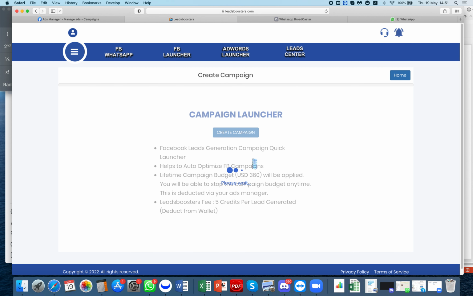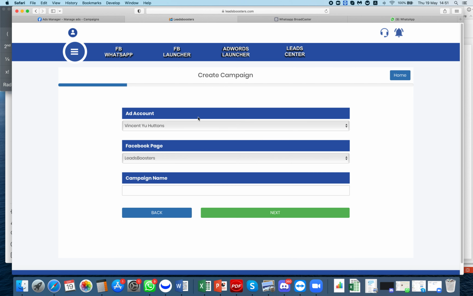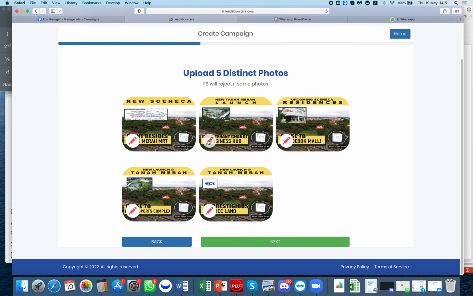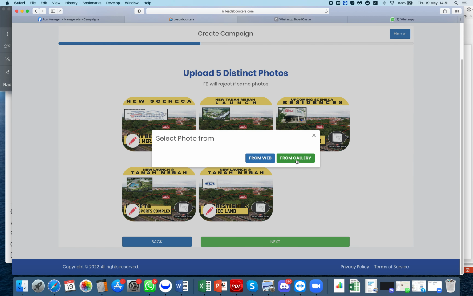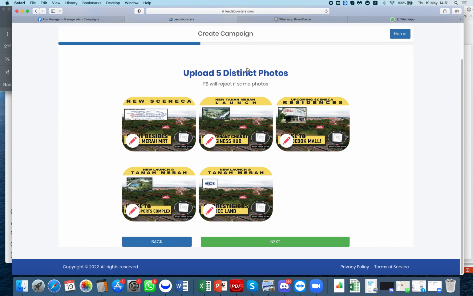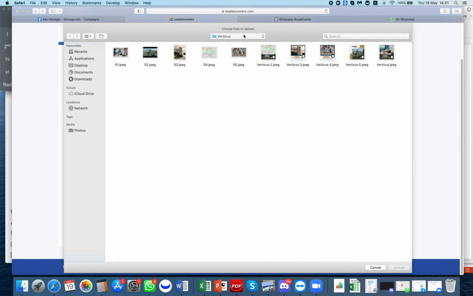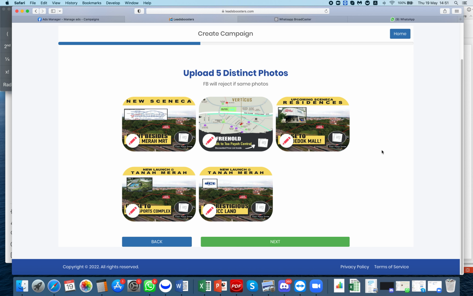But first you use the template first, so you'll go to the campaign. Later on you can edit the thing. Create a campaign, select your ad account. Type in the campaign name. Alright, you can even change any of the photo, from gallery or things like that. Okay, change any of the photo, for example, from your gallery, or from the web.